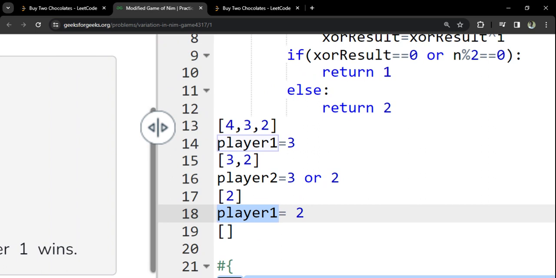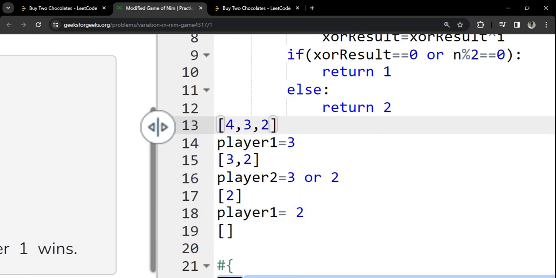What are the other cases? If the number of elements is odd, what will happen? There will always be a situation where player 1 is going to pick the last element. In that case, player 2 will always win. So that is what it is. Now comes the vice versa situation. If the number of elements is even, and they are not getting 0 by default in the starting XOR, then what will happen?